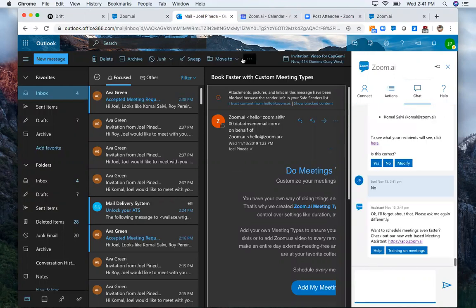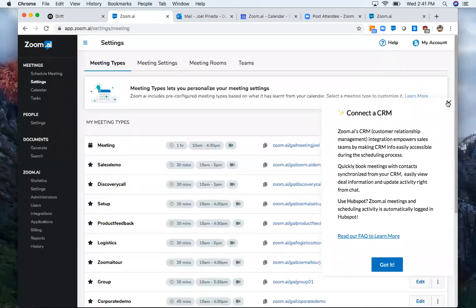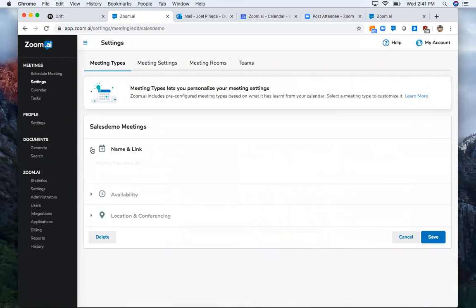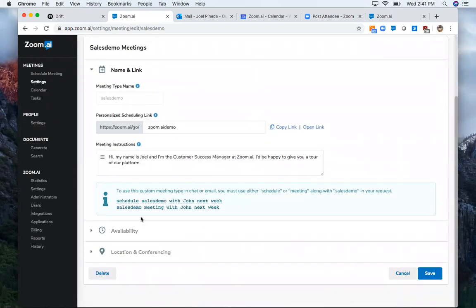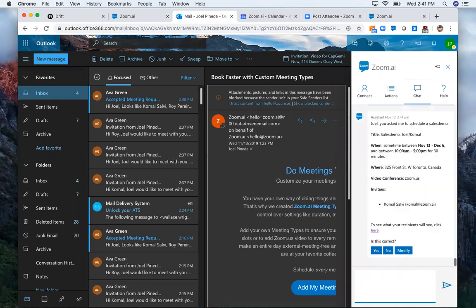But what's really amazing is if we go back to the web application, when we were creating these different meeting types, it'll actually tell you how to talk to your assistant when you're scheduling. So if I want to pick this particular meeting type, all I have to say is schedule sales demo with Komal. If we go back to the assistant and I say that, it automatically knows I'm talking about that meeting type. You can see at the top that the title is sales demo, and I'll have those settings that I've already set up on the back end of the web application.